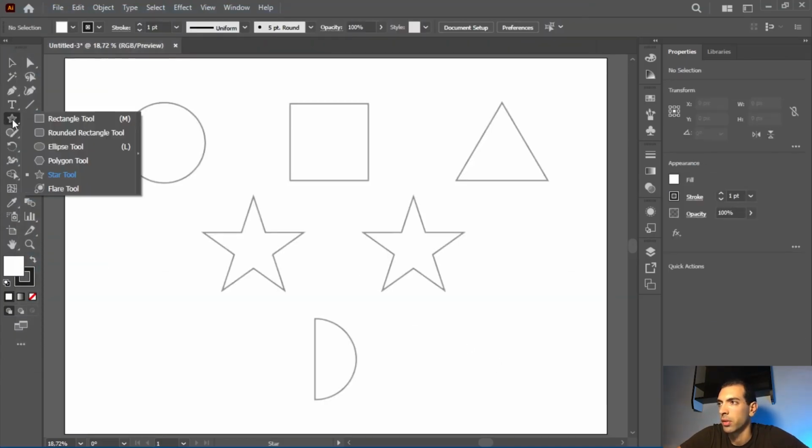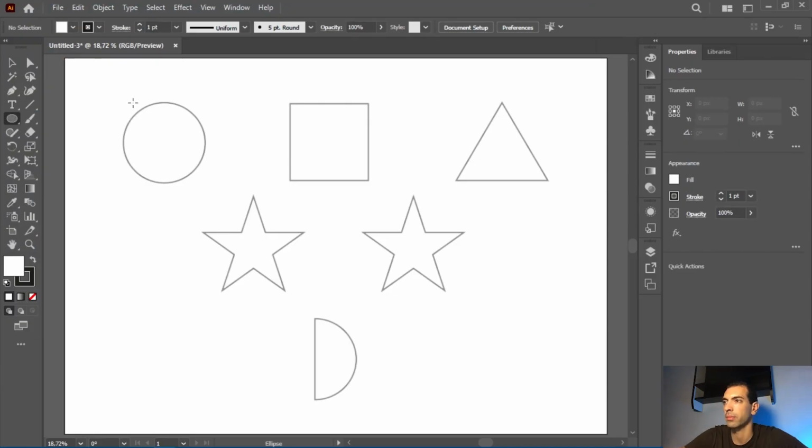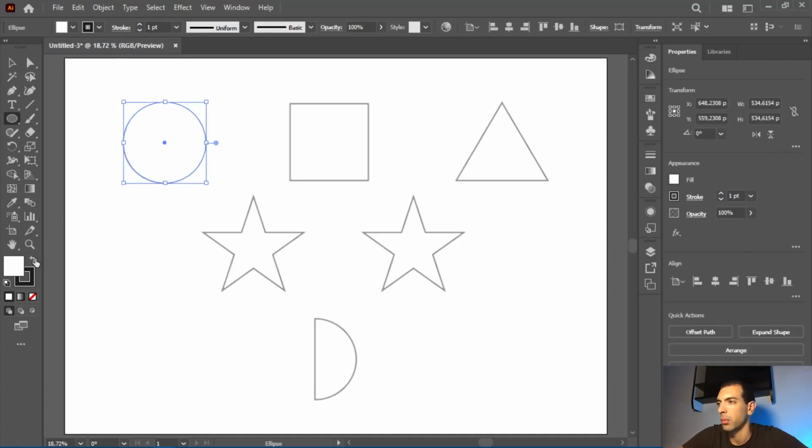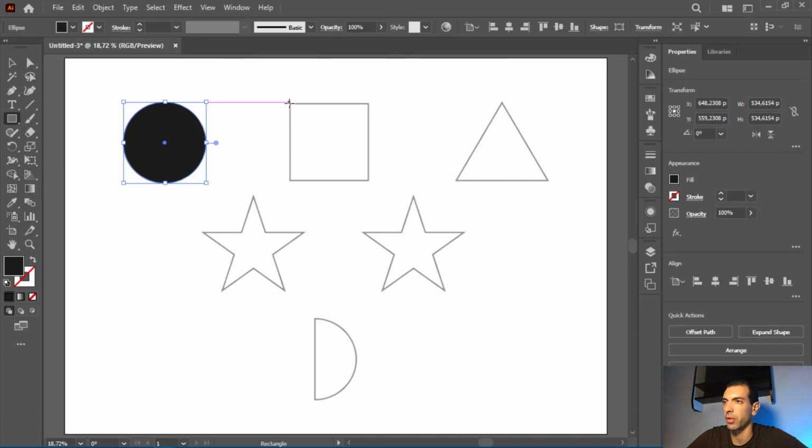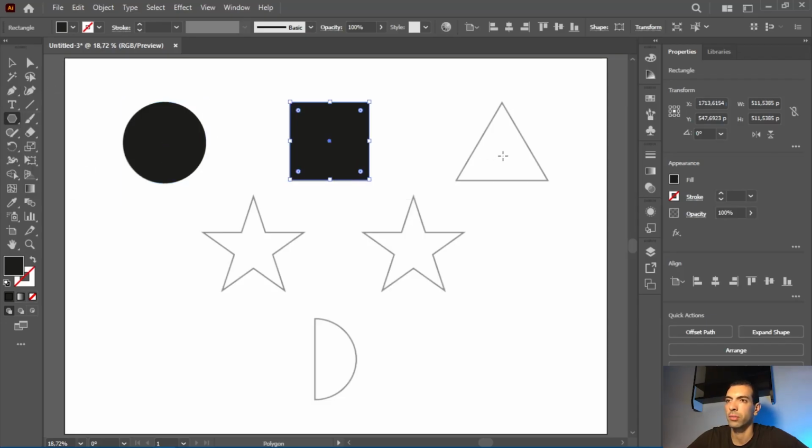I'm going to start with the ellipse tool. I press shift and I build a circle like this. I'm going to swap fill and stroke and set the stroke to none. Now rectangle tool, I'm going to press shift and build a square like this. I go to the polygon tool, I press shift and build a triangle like this.